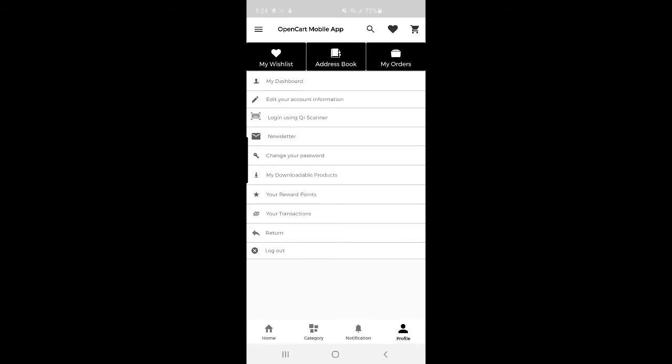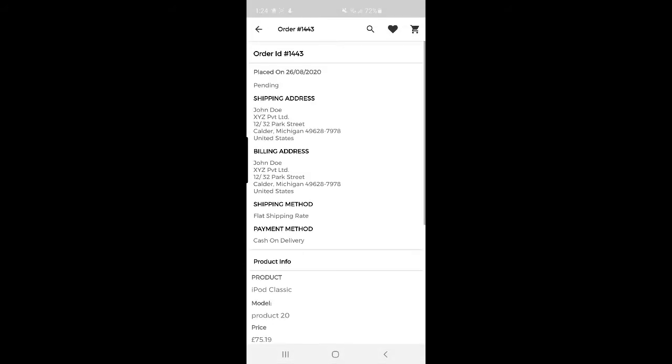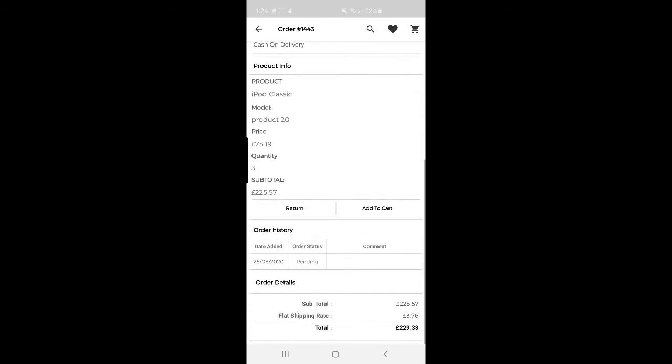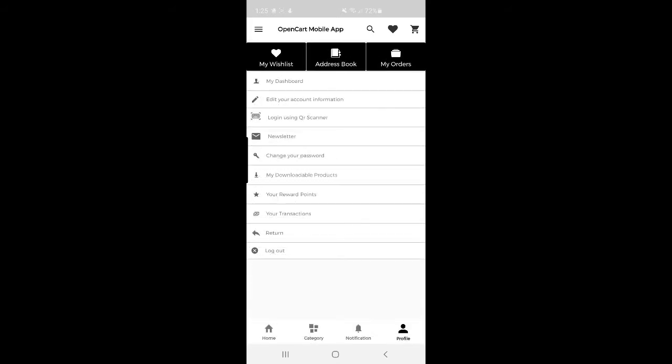And lastly, we had the profile, where we can change the password, and we can also check our orders. The order we just placed is here. Here's the iPod Classic that we just placed the order for, at 229 pounds sterling. So that's how this particular application works. That's the Opencart mobile application, and I hope it helped you understand the flow of this mobile application.